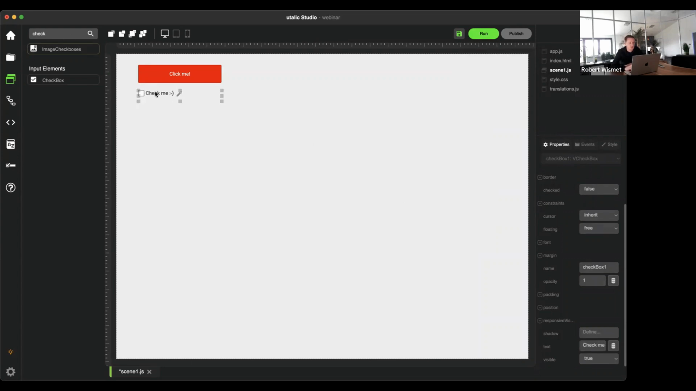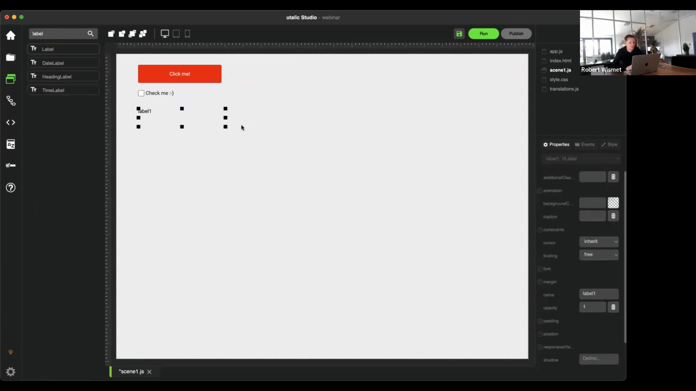And I want to have a label in this area. I just drag it in here. And depending on the state of this checkbox, I want to show the text "checked" or "not checked" here, just to demonstrate the functionality of Utalic. To do that, I open the workflow editor here on the area selector on the left side.